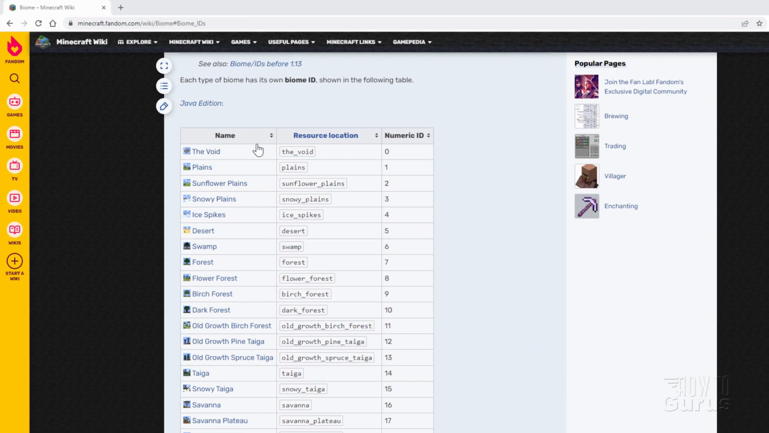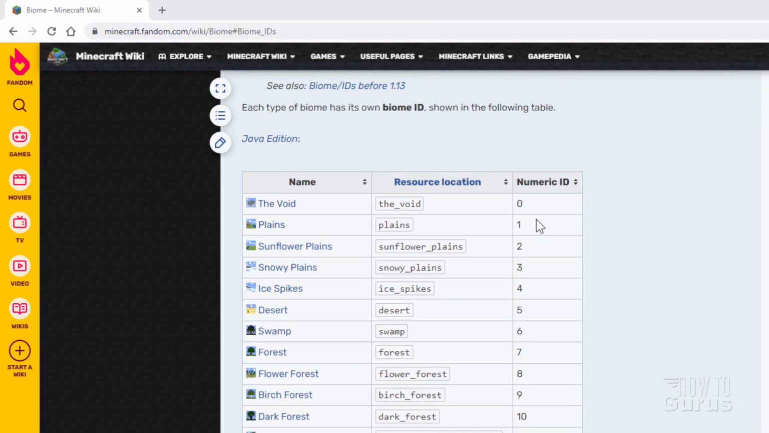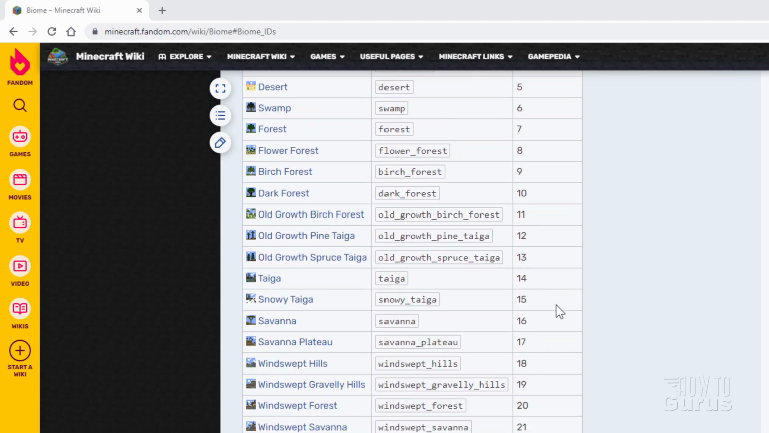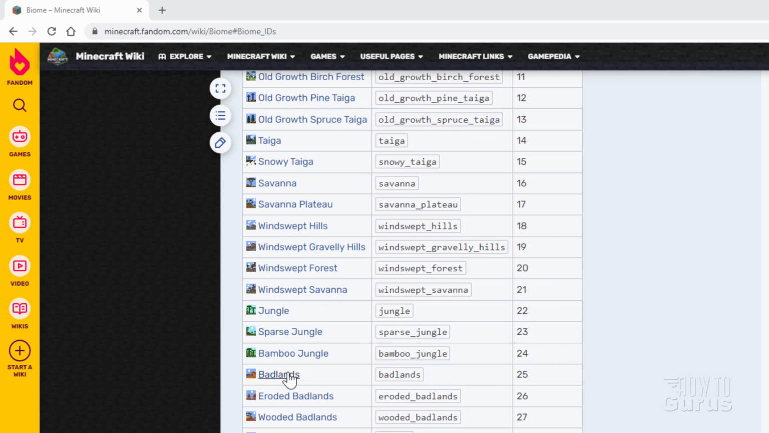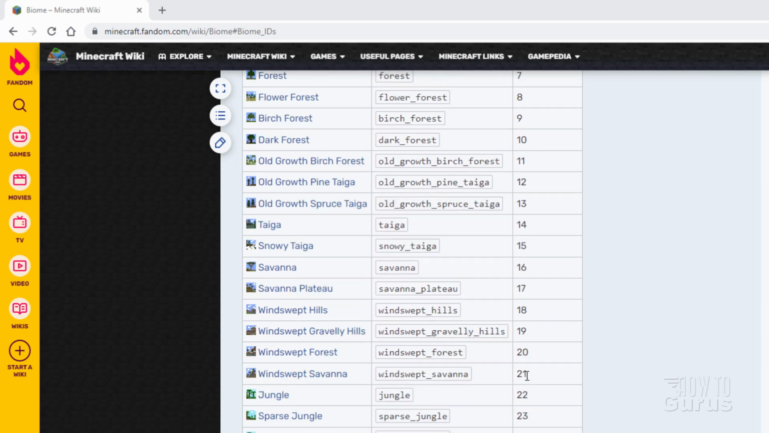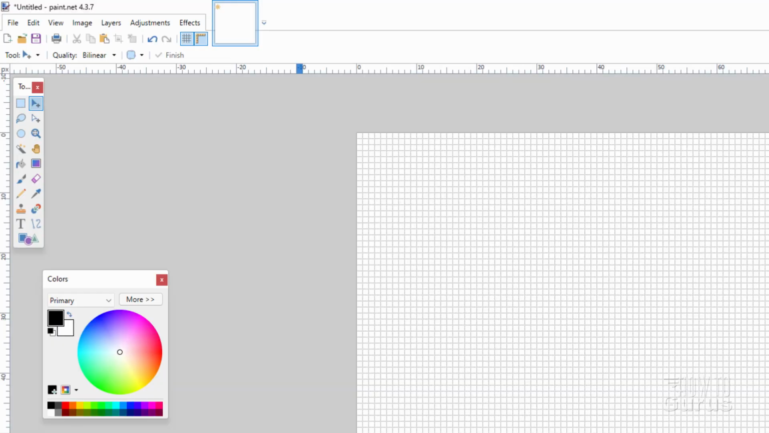And in here, if we scroll down, here is plains, and that is ID number 1. And desert right here is ID number 5. So you need 1 and 5. And if we scroll down just a little ways, here's Badlands right there, and that's 25. Okay, so we have our numbers, and let's get this out of the way. So I need to change the colors of column 1, 5, and 25.